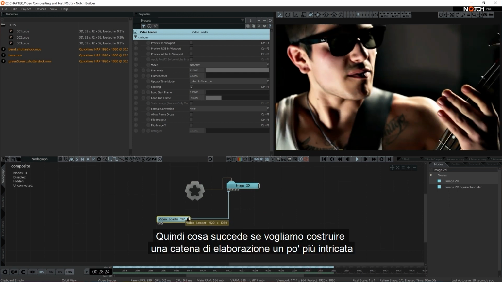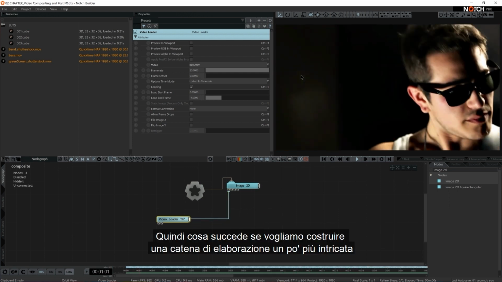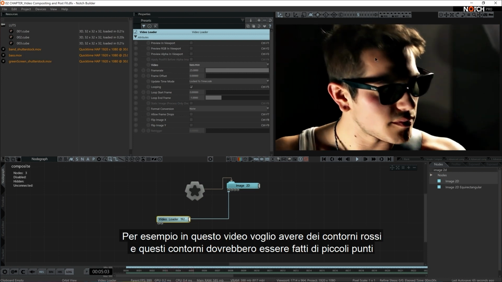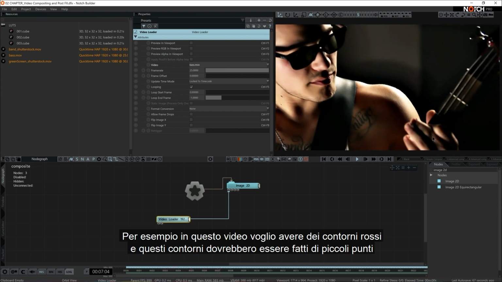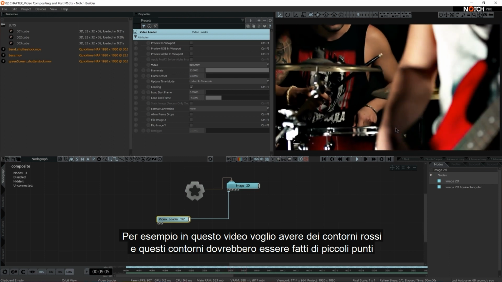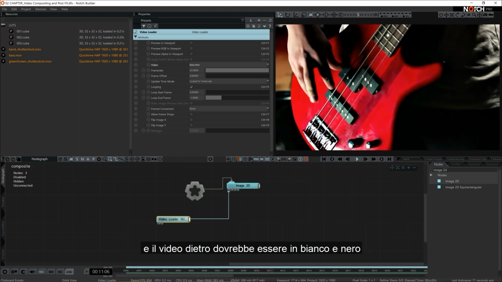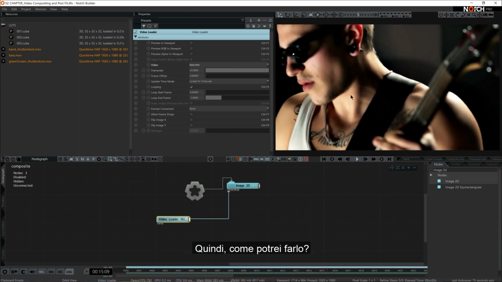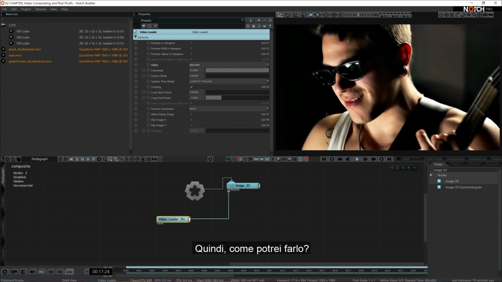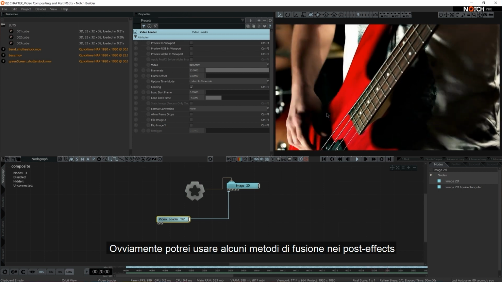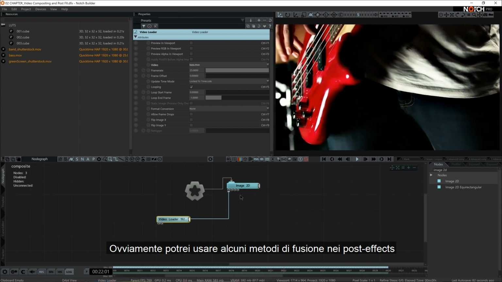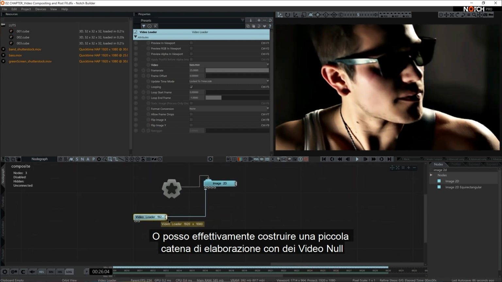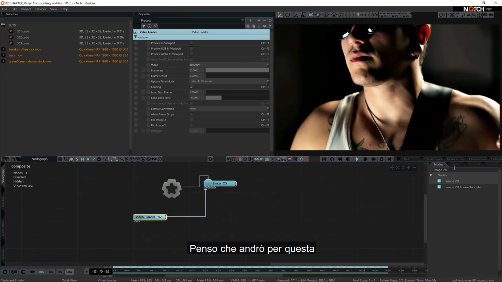So what if we want to build a little bit more intricate processing chain? For instance, perhaps I want to have red outlines on this video, and those outlines should be expressed with little dots. And the video in the back or beneath it should be black and white. So how would I go about it? Obviously, I could try to use some blend modes in post effects, or I can actually build a little processing chain with nulls here. I think I'm going to go for that.